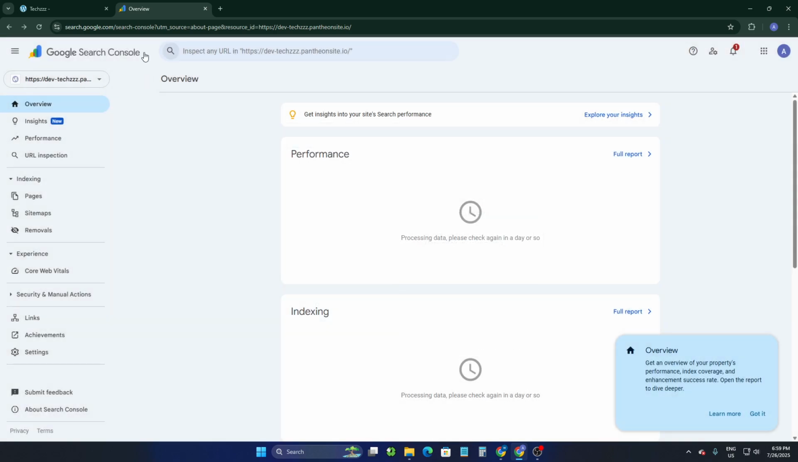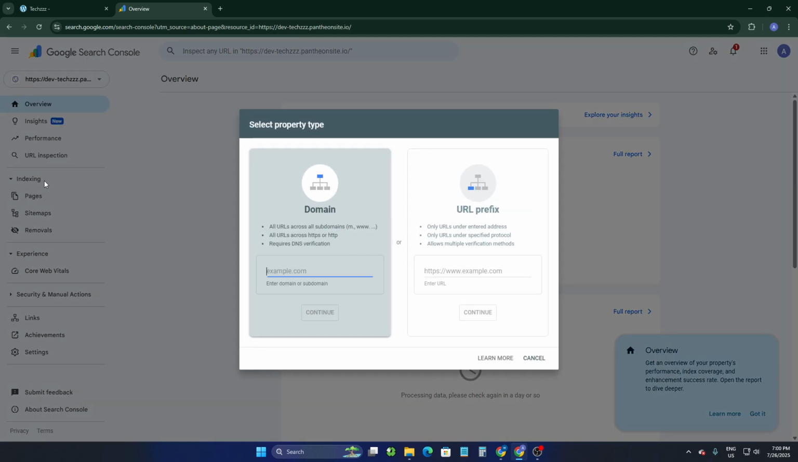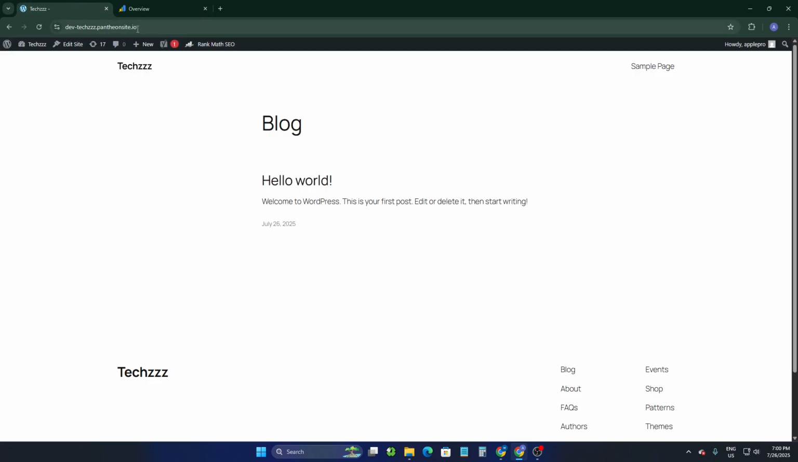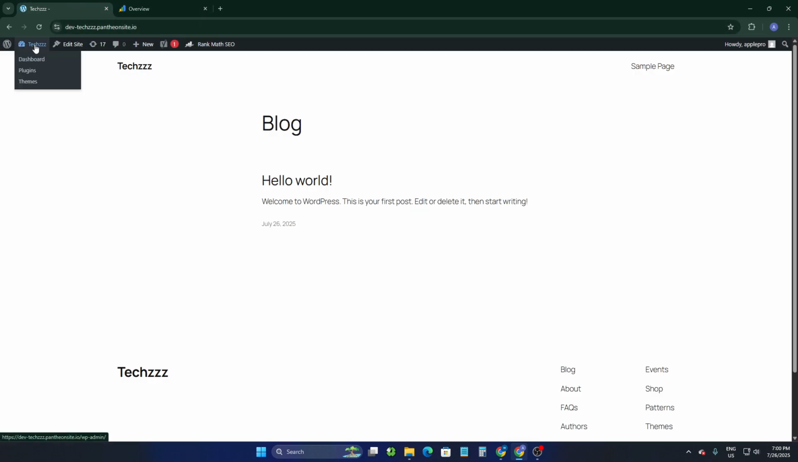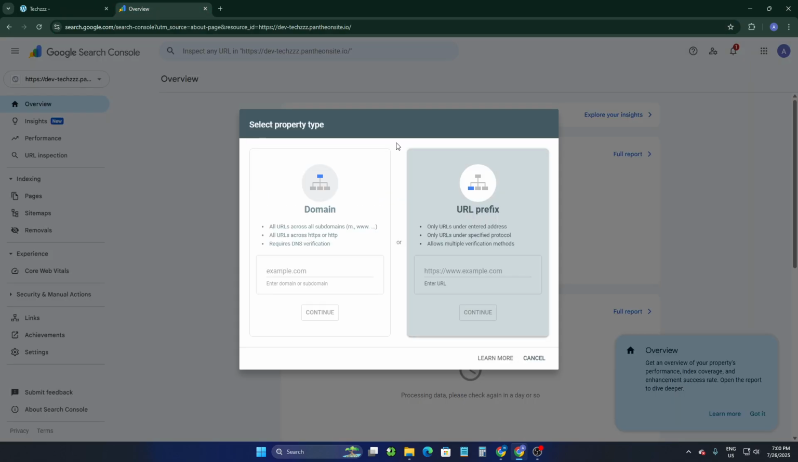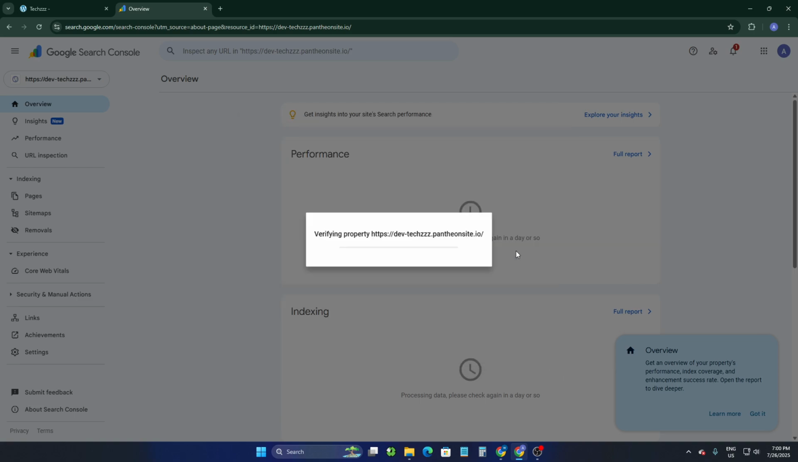If you don't have one, you can simply click on add property, where you can find two options: domain or URL prefix. So simply search for URL prefix, and from here make sure that you have published your web page. You can find the publish button here, so make sure that you have clicked on the publish button. Once you have published it, you have to copy your URL. Now you have to paste it in the URL prefix. So simply click on it and click on continue.